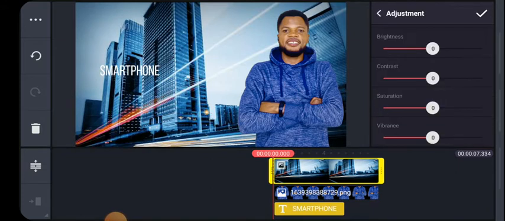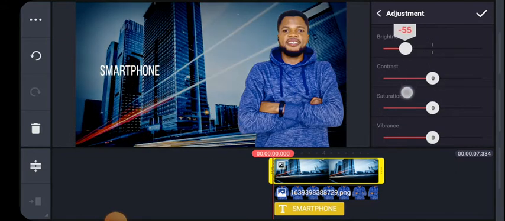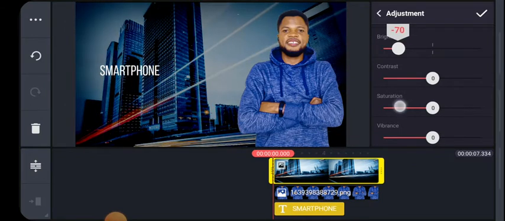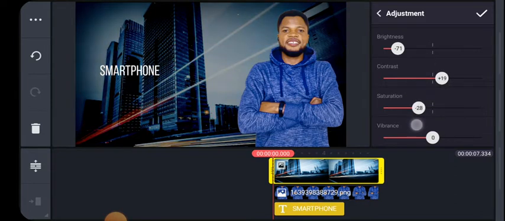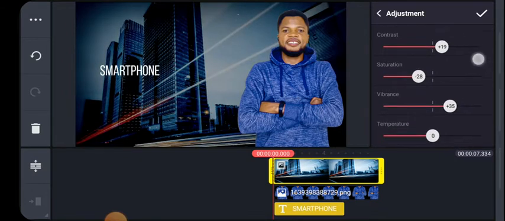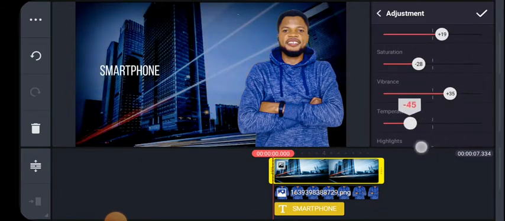I'll reduce the brightness of the background, and then increase the contrast a little bit. Vibrance, temperature. I want the temperature to be cold. All right, so I think that works for me.